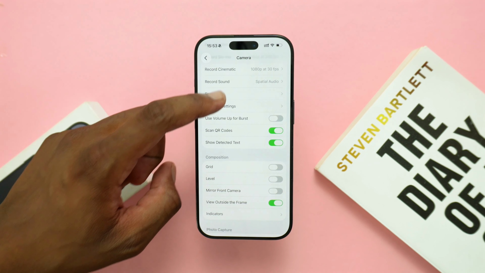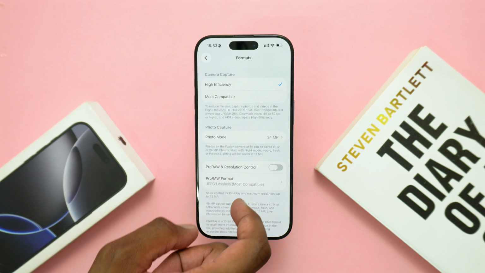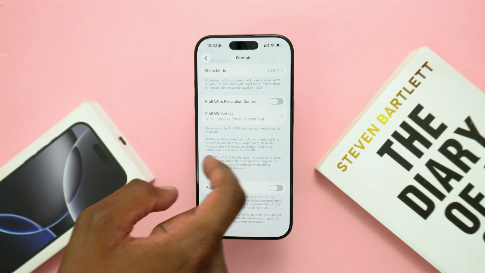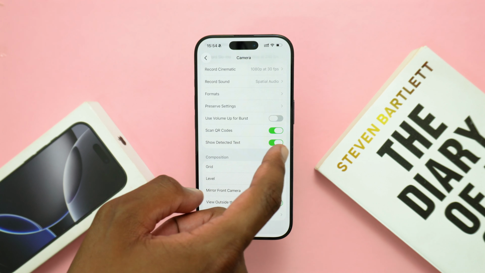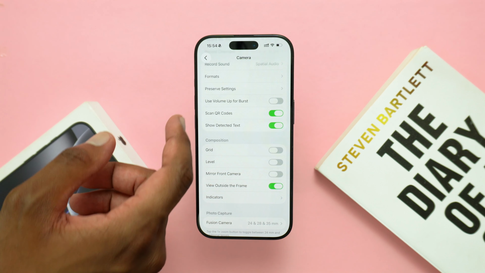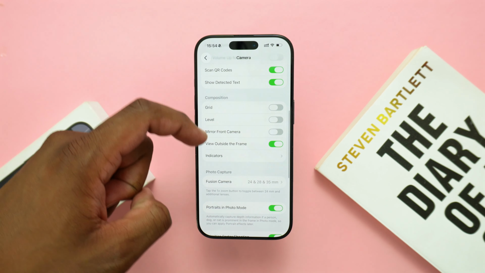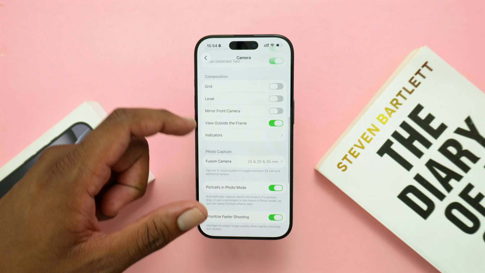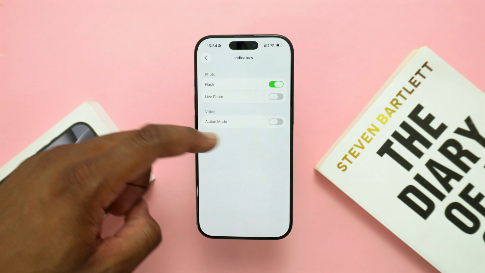And then next up, we have formats in here, which is set always to high efficiency, but of course it's going to consume more space. But that's the default setting. ProRAW and resolution is turned off, as well as Apple ProRes also turned off. Next up, we have scan QR codes on, show detected text on as well. If you turn off scan QR codes, you won't be able to scan QR codes, so it's important to have it turned on. Next up, composition: grid, level, as well as mirror front camera all off, view outside the frame on, indicators on, flash, live photo off, as well as action mode off.